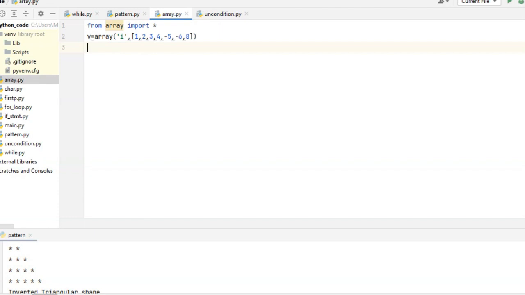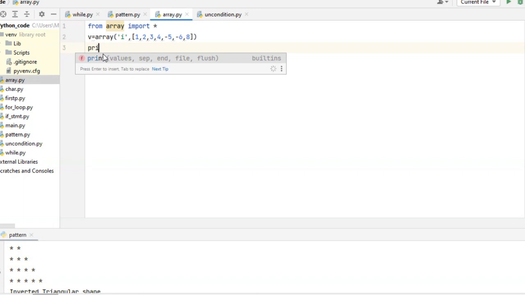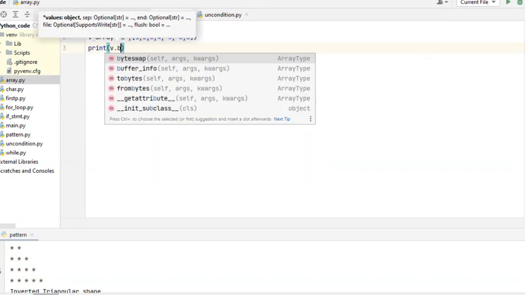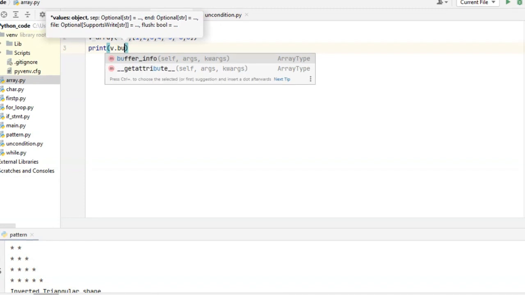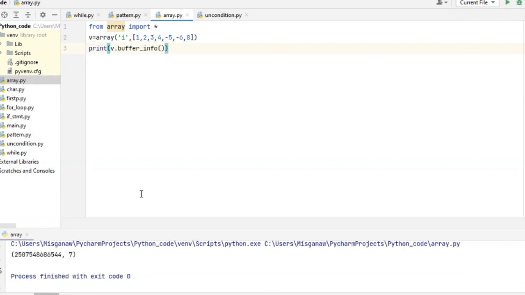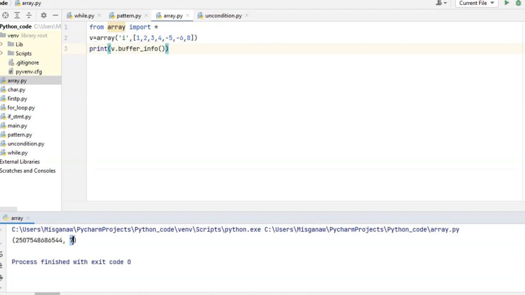If we want to show the address of the array and how many elements this array variable has, we can print v.buffer_info(). Here it is. That means this is the address of v that holds 7 elements. This is the number of elements present in this array.